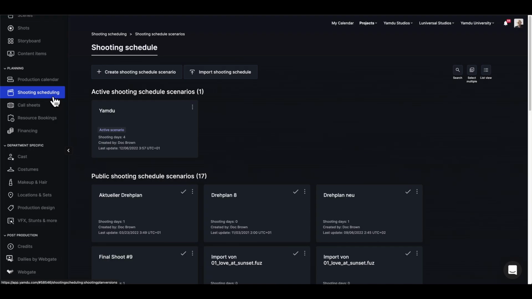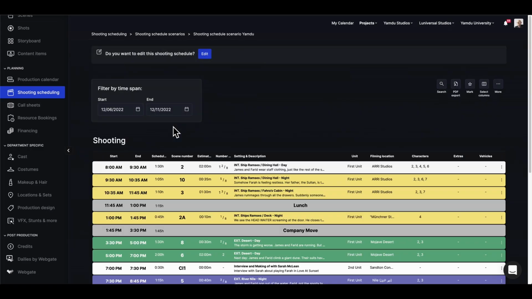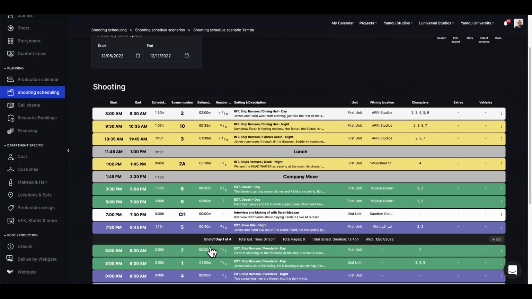A look at how to create a call sheet in Yamdu. So going into the shooting schedule section, let's click on an active shooting scenario. And let's just make sure that we're also in the view mode and not the edit mode, so this is all good. Then scrolling down to the end of the shooting day, we can use the quick functions or the plus icon to create a call sheet from directly within the shooting schedule. But of course, we can also do this in the call sheet section as well.